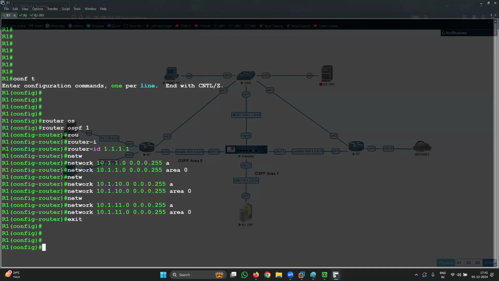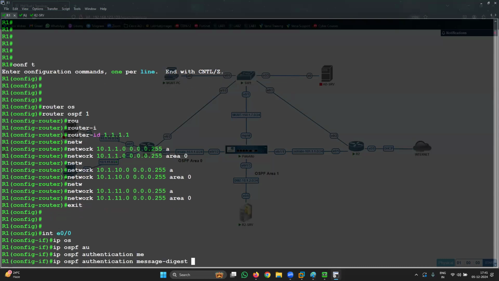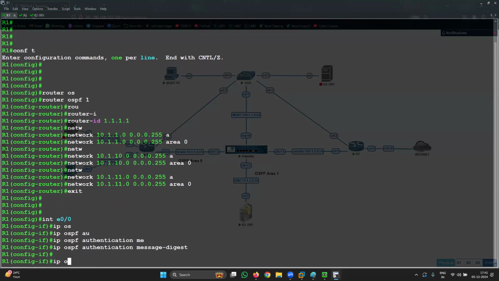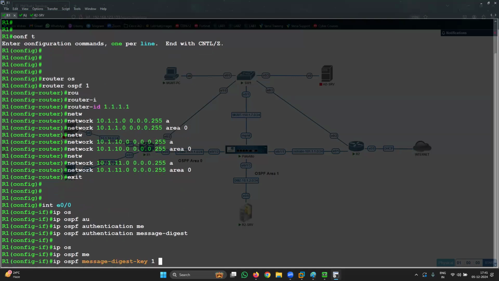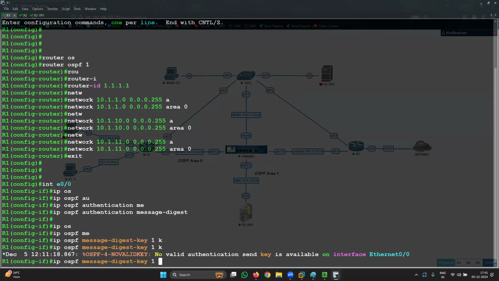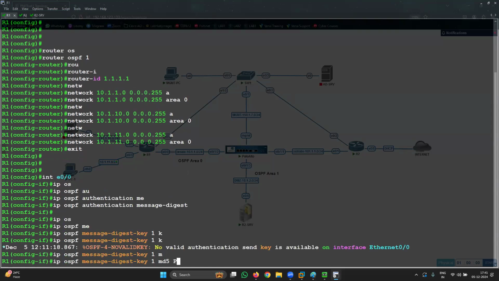Apart from this, we configured OSPF authentication type MD5. So we need to go to interface E0/0 of this router and run ip ospf authentication message-digest and ip ospf message-digest-key 1. Okay. MD5 and the key is PA12345.